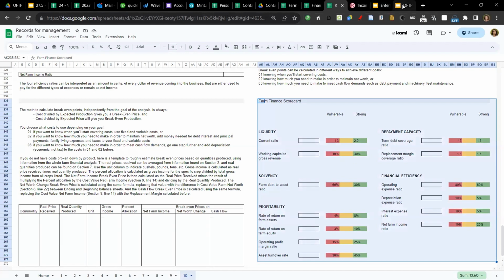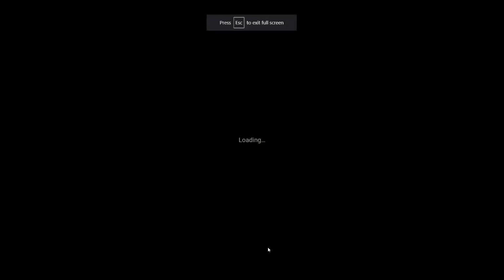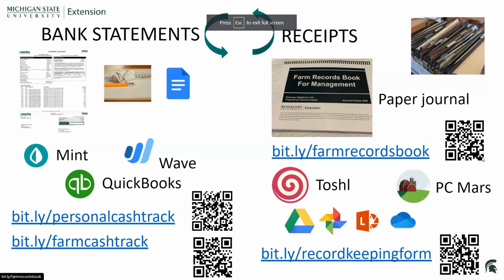If you're using it in the form of a spreadsheet. If you're using it on paper, it will still tell you how to calculate those financial ratios. If you want to do it by hand, it's of course easier if you use a spreadsheet. But okay. Then other tools.